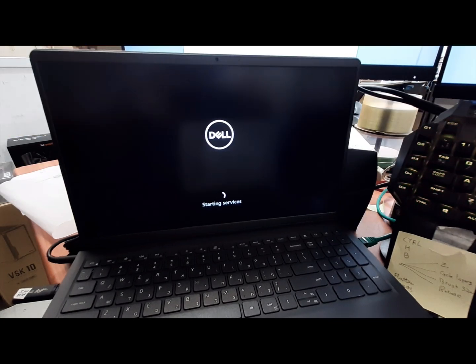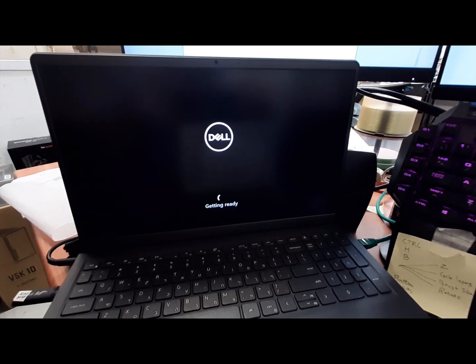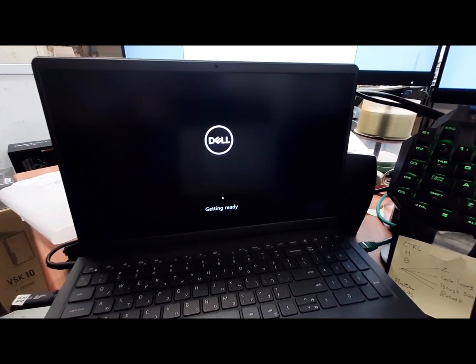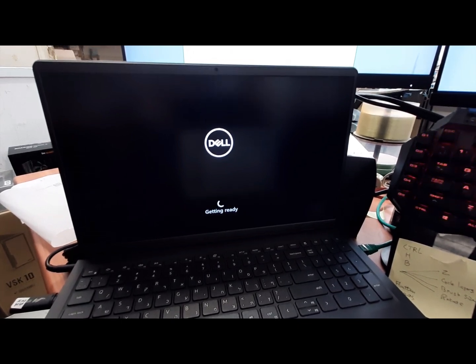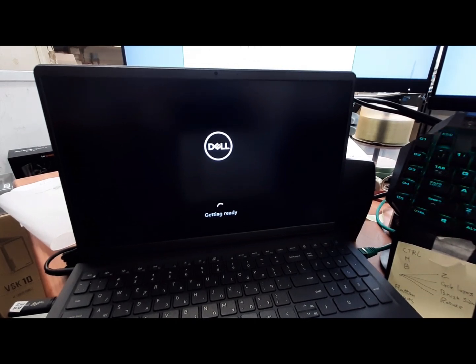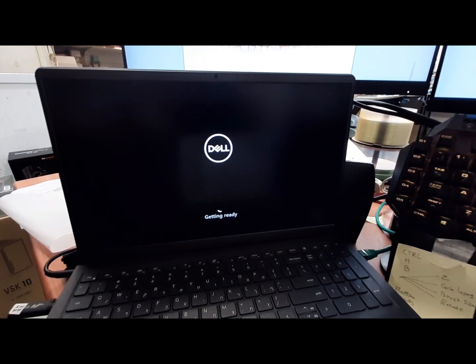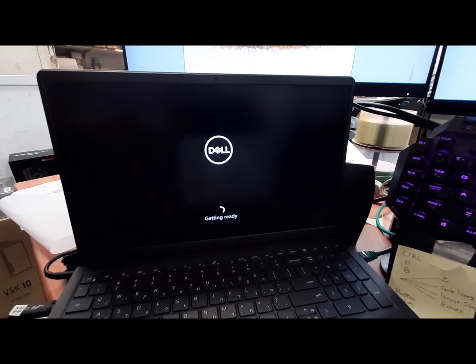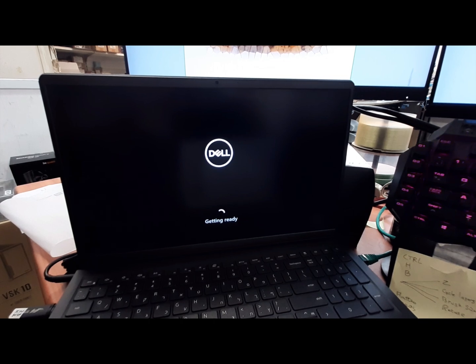Here we are, starting services, we're preparing the devices and getting ready. Windows is quite a slow operating system in the beginning, and there are lots of updates. Even if you just downloaded the installation file from the website, there are still lots of updates and finding drivers and whatever else. So it takes time and we wait patiently.